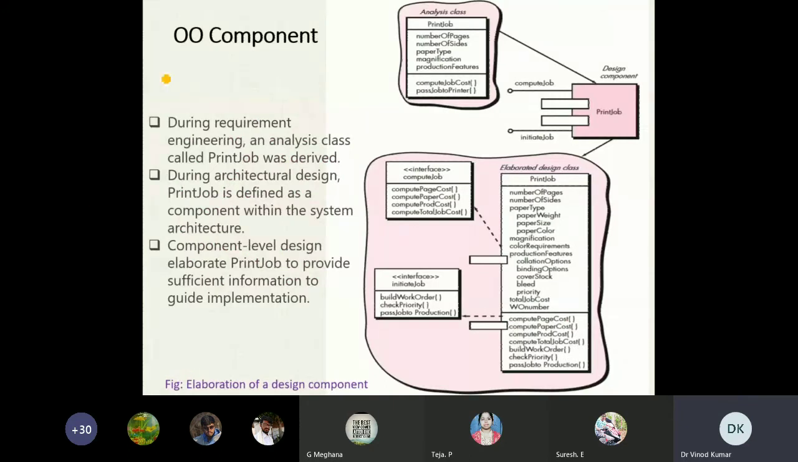Next, see here the object oriented component, how it is. This example is the elaboration of the design component. See, during requirement engineering, an analysis class called print job was derived. During the architectural design, print job is defined as a component within the system.